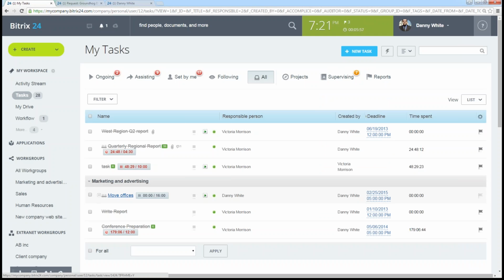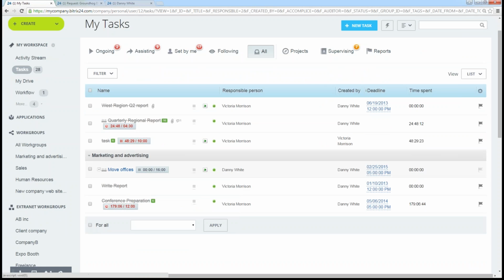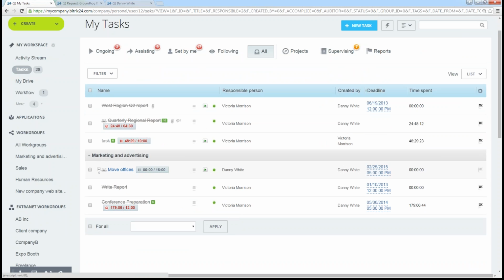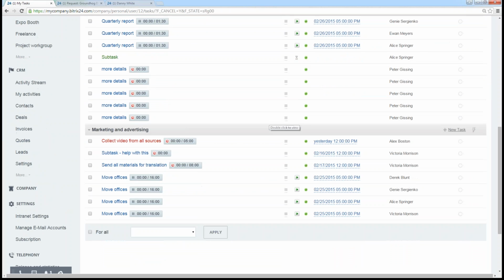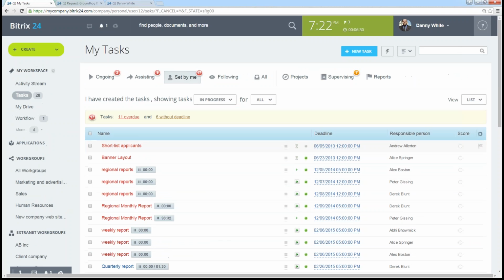Okay, so here you see that I've got the 4 tasks all underneath there. Now I'm the responsible person kind of for the top task. Okay, that's kind of how that works. If I go under set by me, you'll see that here are these 4 tasks, and they're in the marketing and advertising group because I associated it with that group.